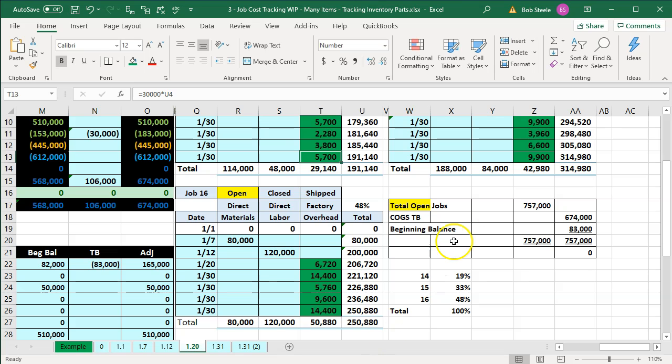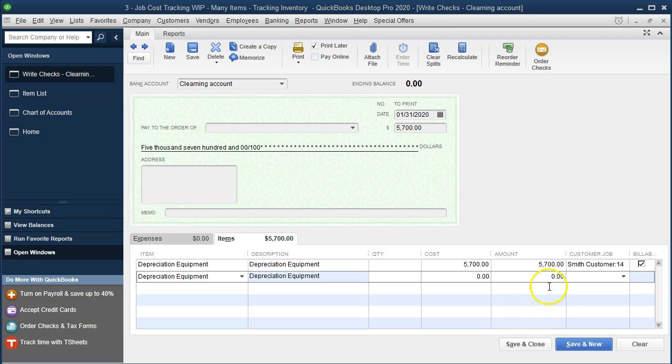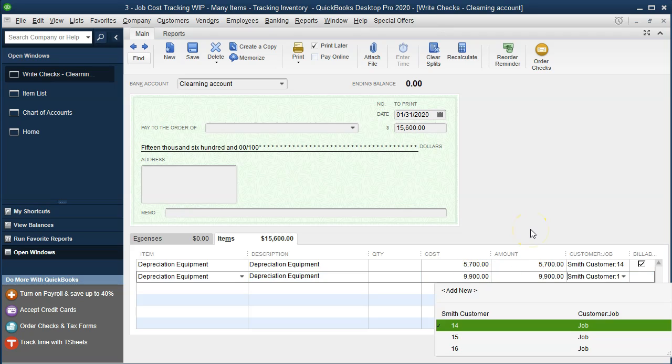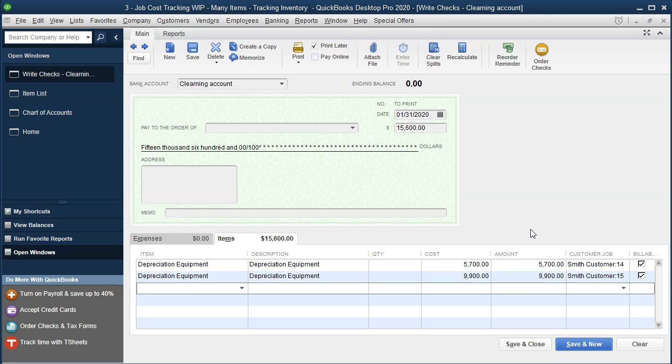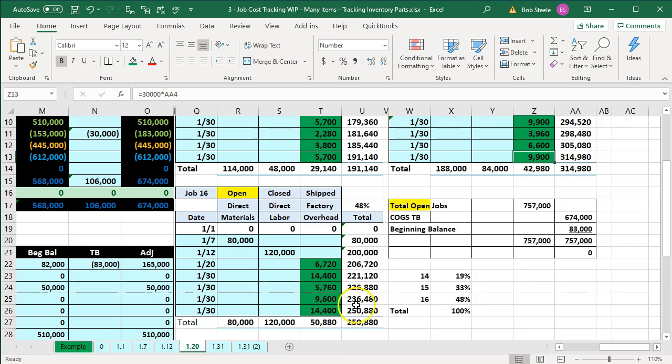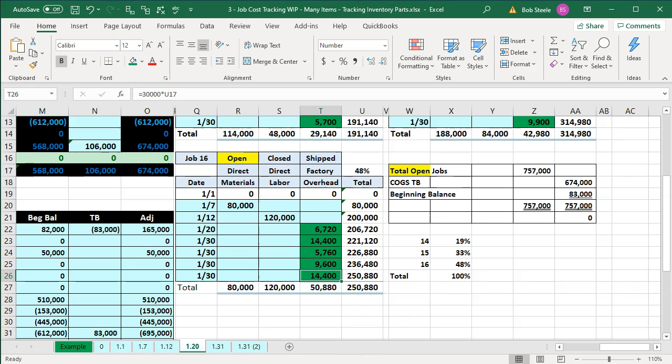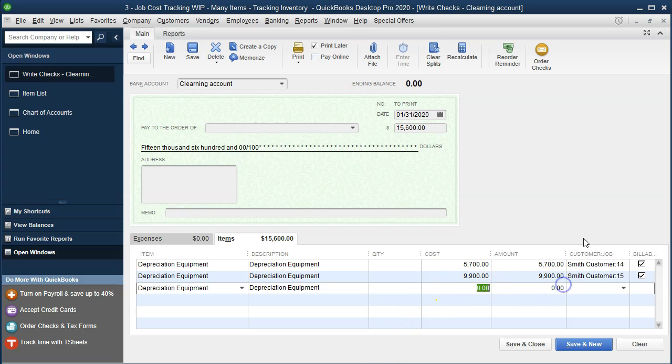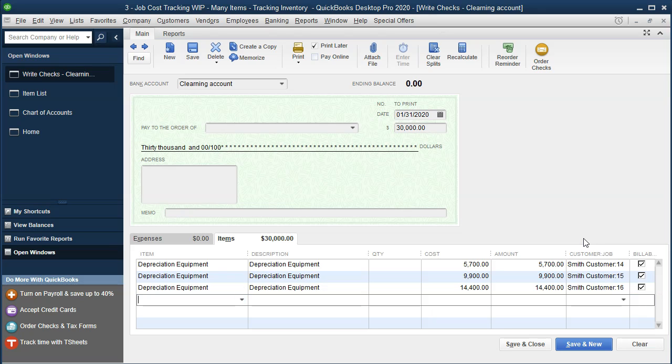Then we're going to go depreciation expense again. And this is going to be for job number 15, 9,900. Job 15, billable, depreciation expense. This is going to be for job number 16, which is going to be the 14.4. So we'll give it the 14.4 for job number 16, and that'll be billable.